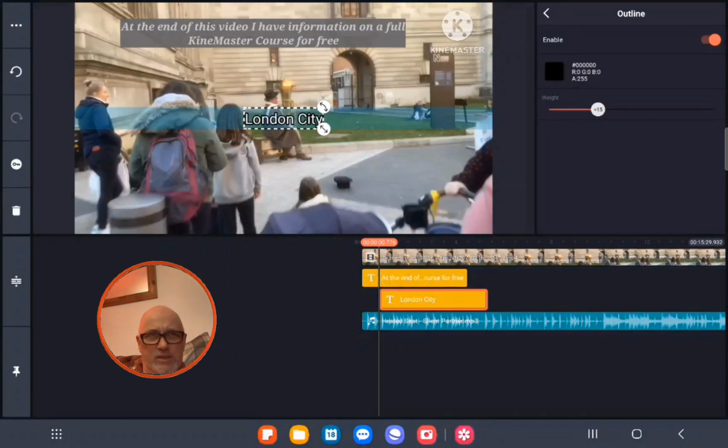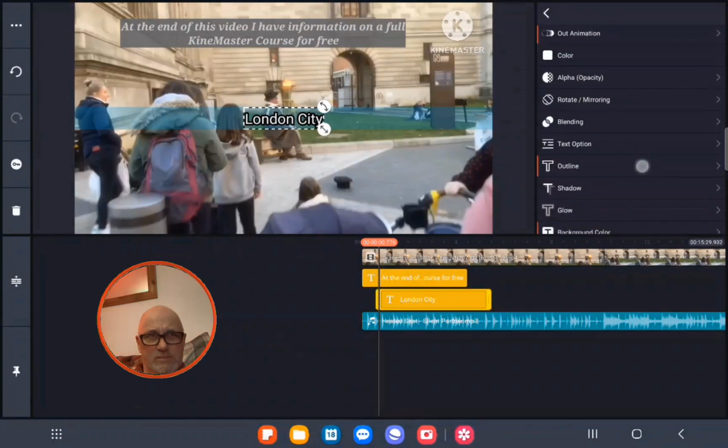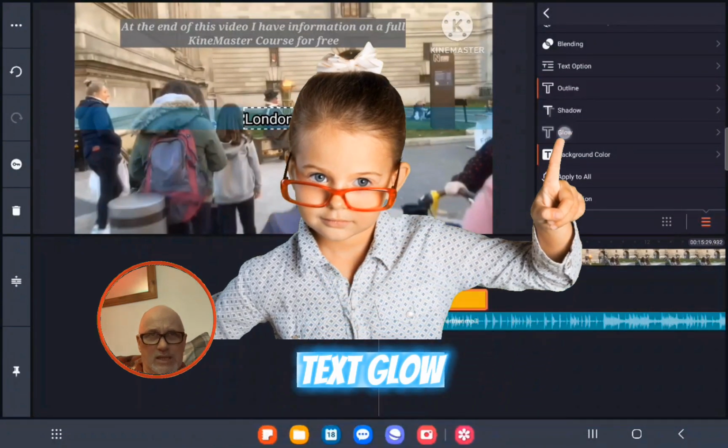So you can see an outline on there. Now if I did a black, you can change colour. So you can add a text glow.